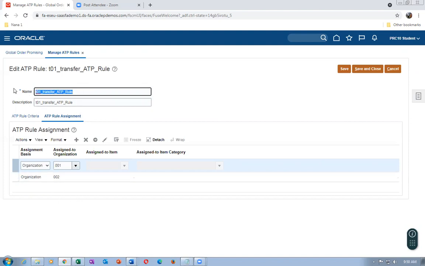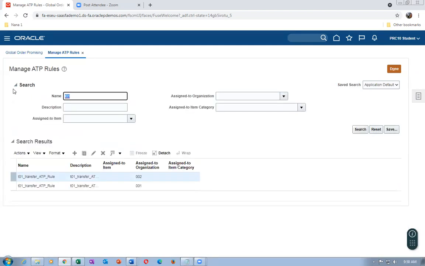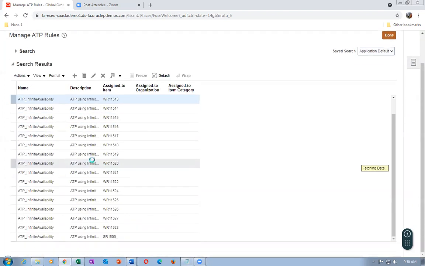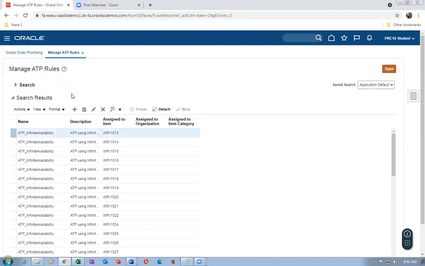You go and see, whatever is there, delete it. If you cancel, you will find plenty of ATP rules are made for Vision. Remove it and make a search now. Everything is now fully set. Even though I have done it, it may even pick up from other rules also. That is the first setup you have to do.